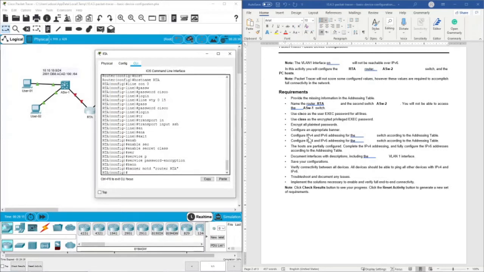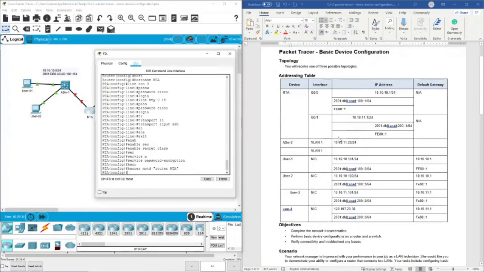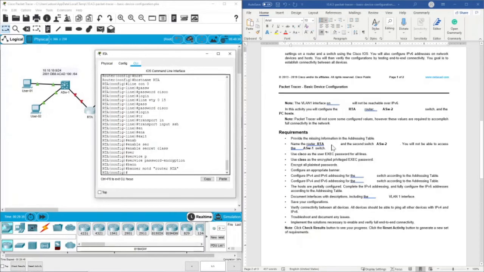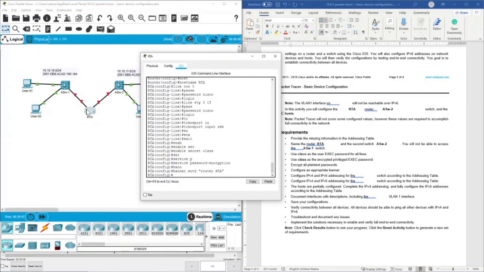And then we need to configure IP version 4 and IP version 6 for the switch according to the address table. Yes, we need to configure the ports in the router according to this table. We already filled it. So here what we need, first we give IP addresses, and then we set the IP addresses for the PCs, and then we need to give it also a description.